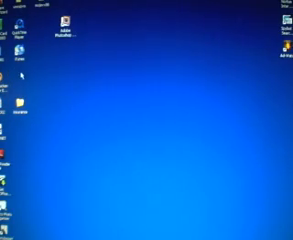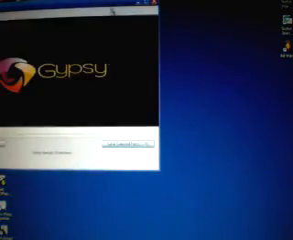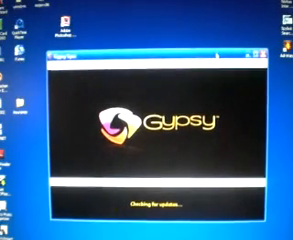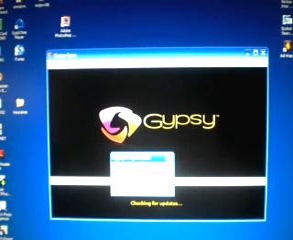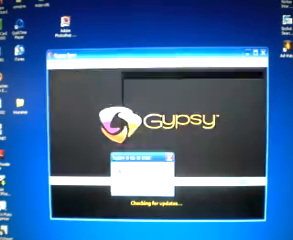and my next step is then to open up my Gypsy Sync software. Now I've connected my Gypsy to my computer with the cord that it came with. And here's my software. And it's automatically, every time you open it, going to check and make sure that everything is up to date and that I have the latest update, which I do. And so I click OK.